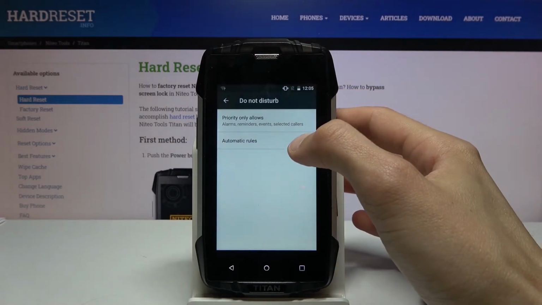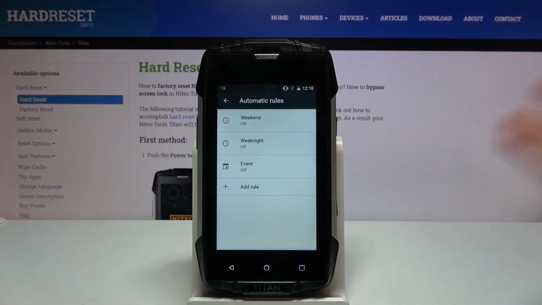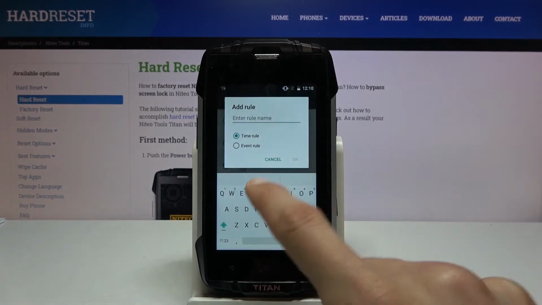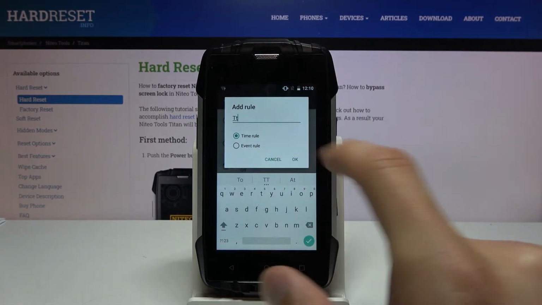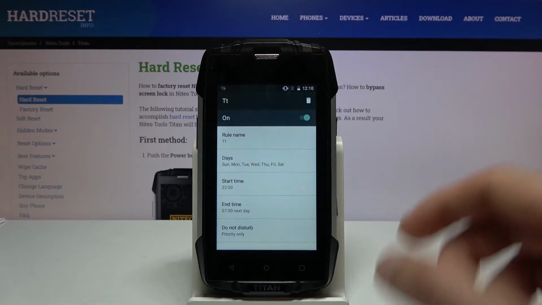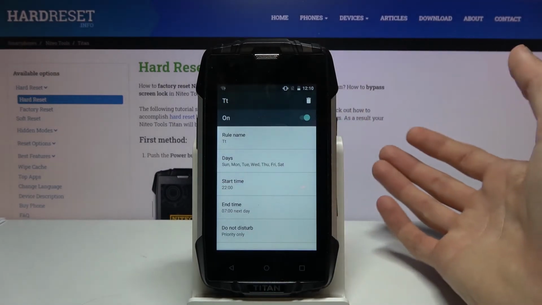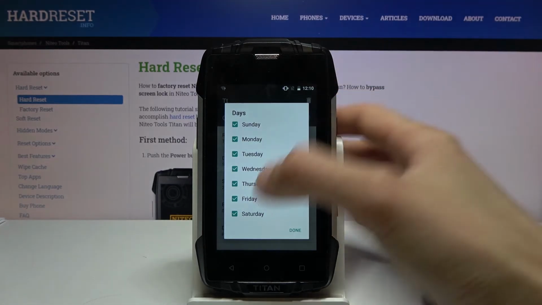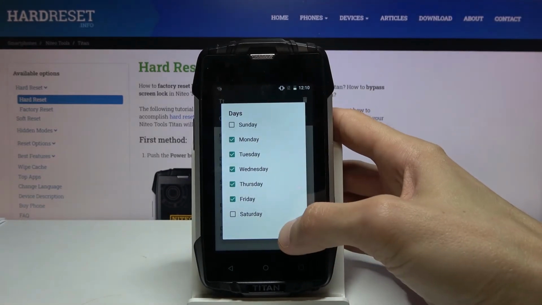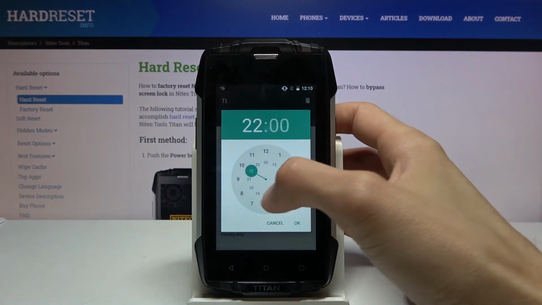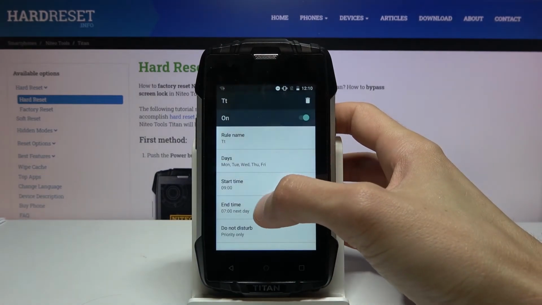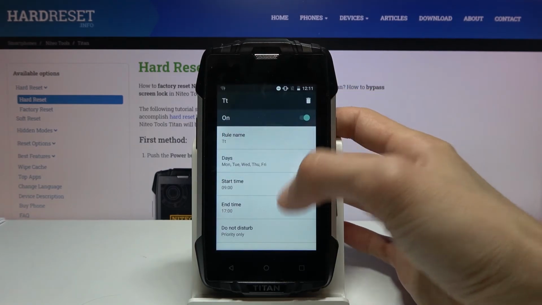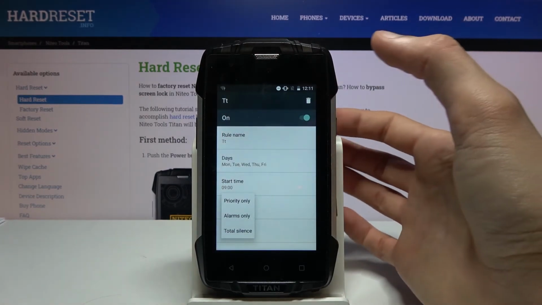So we can go back, and then we have automatic rules, which will just allow us to set it automatically. You can tap on add rule, name it whatever you want. And from here you have things like the days, so you can tap on it and select the days in the week that you want it to be active in. So I'm gonna go from Monday through Friday. Then start time, let's go from 9 to 5. There we go. And then Do Not Disturb, priority only.